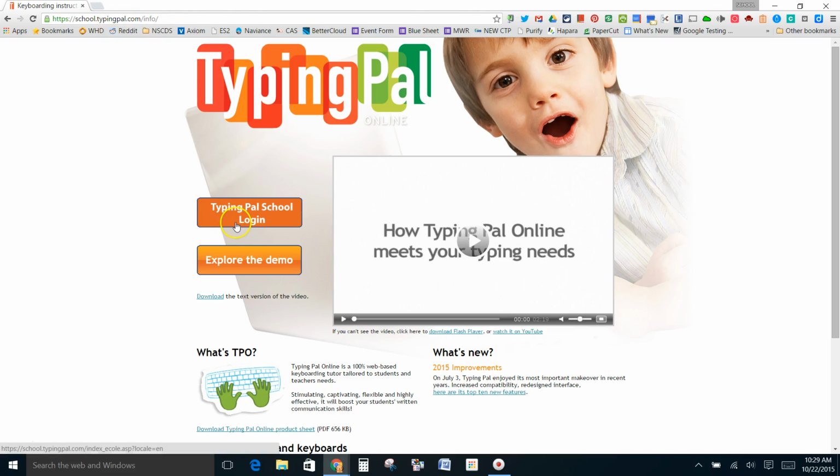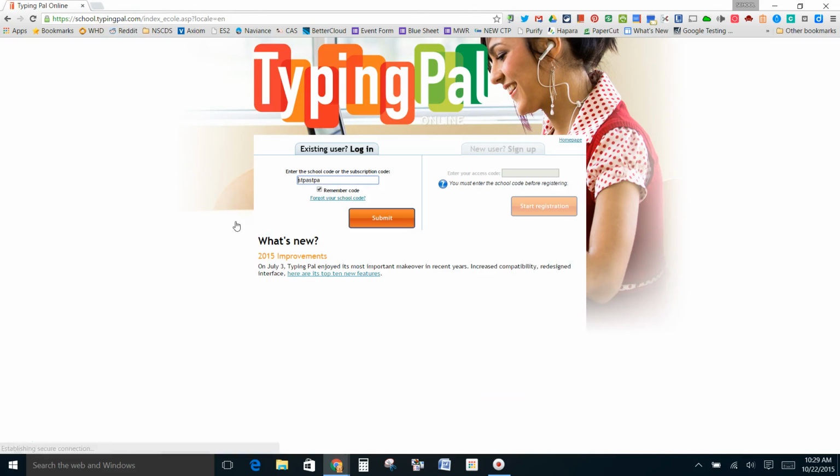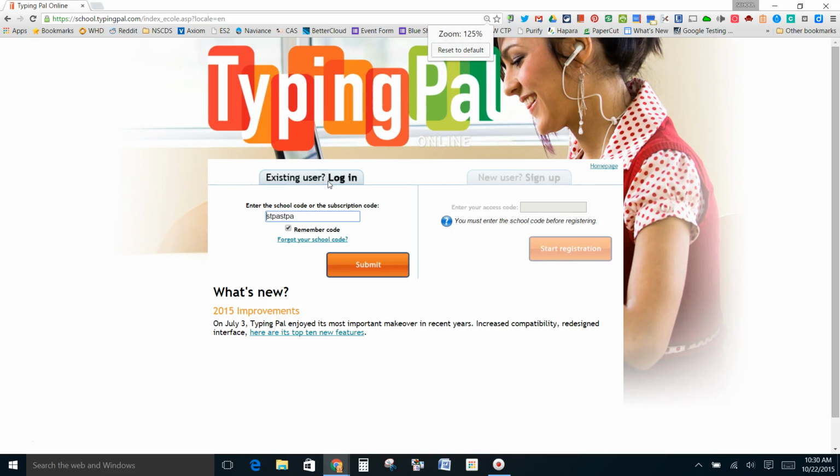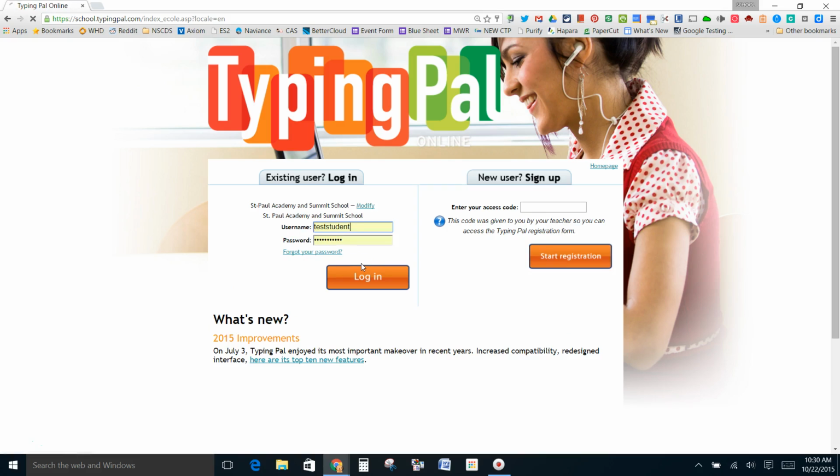Once you're here, click on the login key and make sure that you know your school code. I'm going to zoom in a little bit so you can see it. It's STPA. Because I don't want to lose my code, I select Remember Code and then I click Submit.